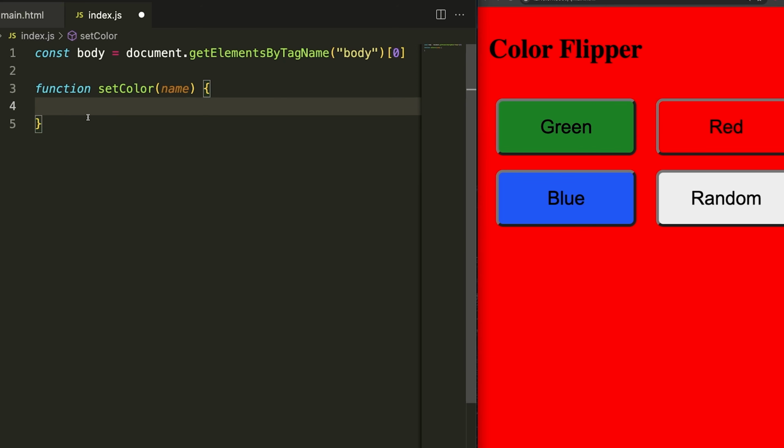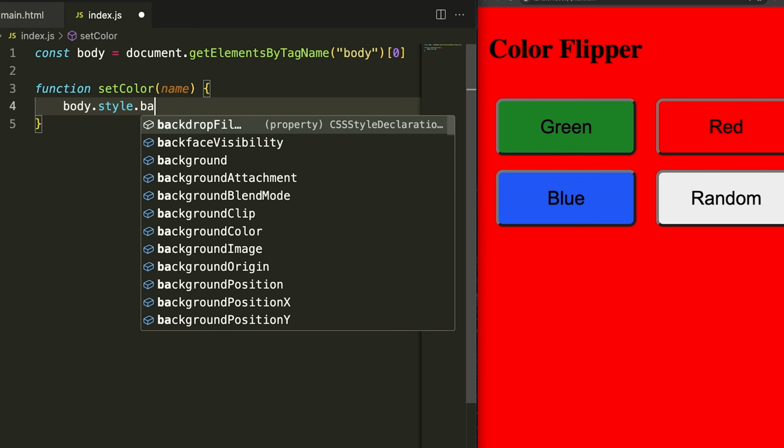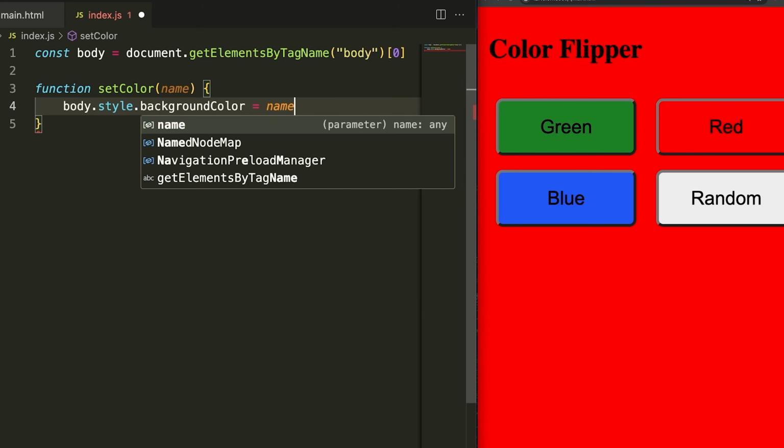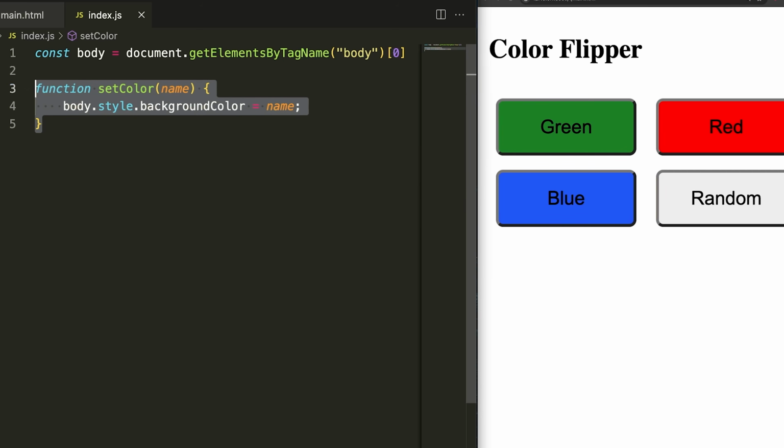What we're going to do is what we just did. We're going to say body.style.backgroundColor is equal to, and then name. Now name is going to represent the name of the color that we want to set the background to. So what we've just done is made a function, and when we call this function, we can give it a name, and whatever that name is, we'll set the background color to.